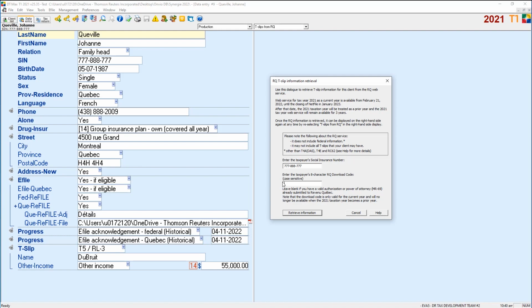Also keep in mind that if you don't have the RQ download code, you could also use a valid authorization or a power of attorney in order to download the slips or in order to use tax data download. So if you have a valid authorization, you could just simply leave this field blank and click on Retrieve Information. That will automatically import all of the slips in your client's right-hand side menu in the data entry screen.